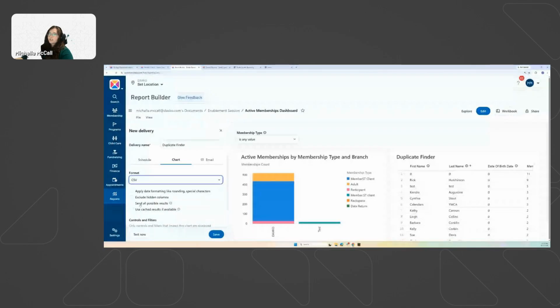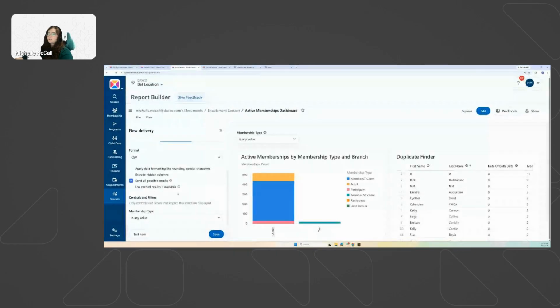I'll show you in a second. You can change that in the workbook. If you click CSV, send all possible results, it will send you all of the results, regardless of any row limit in Report Builder and not paying attention to Excel limits because you're doing CSV. So if it's a large report with a lot of results, choose CSV and send all possible results to make sure you get all of those.